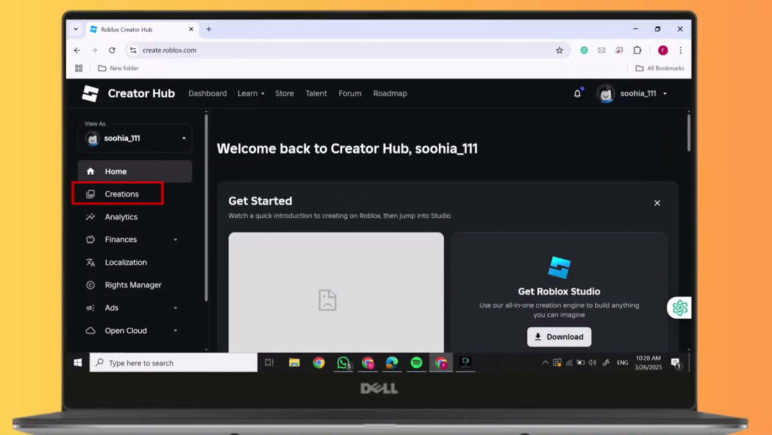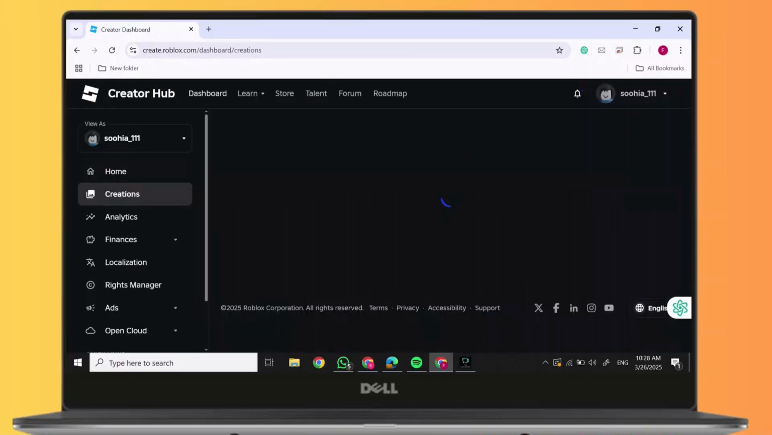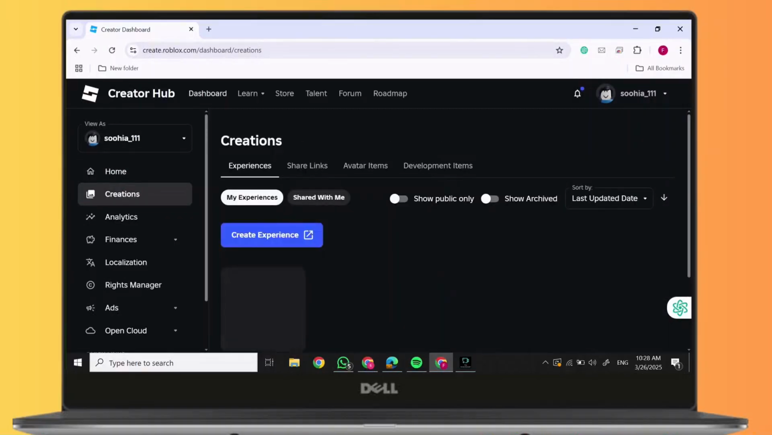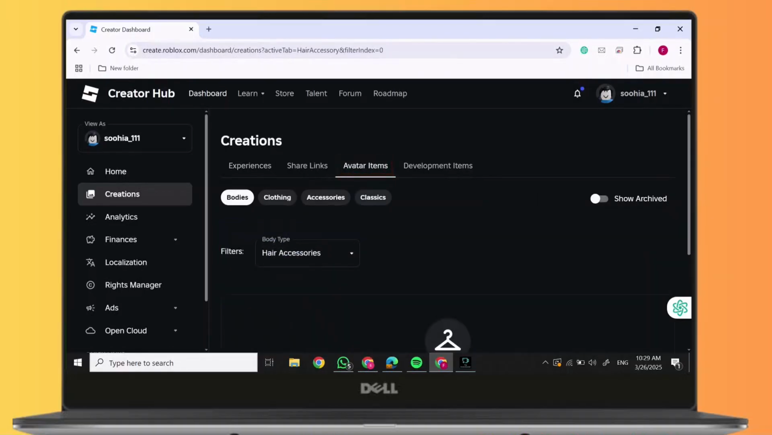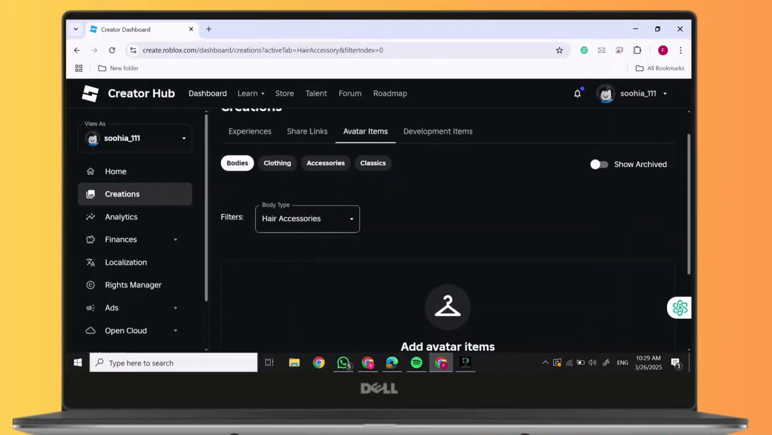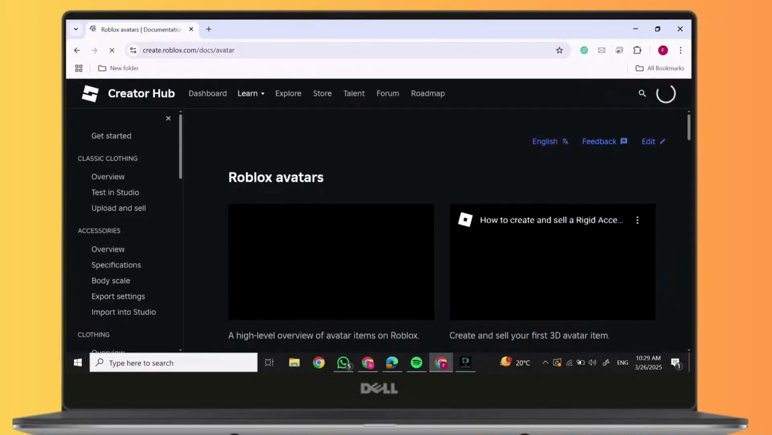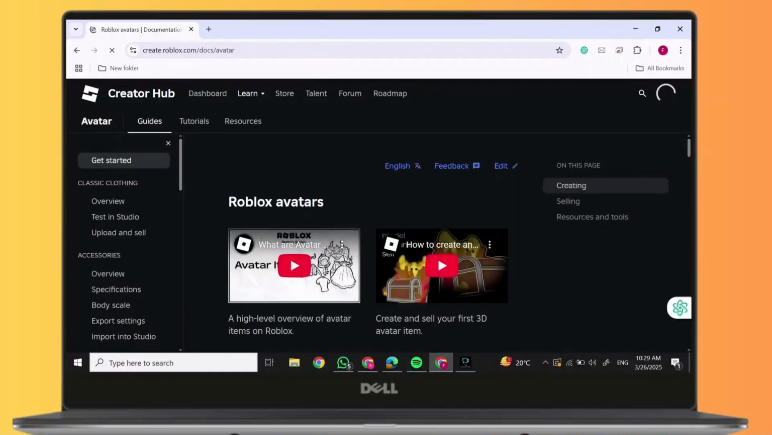Click on Creations. After you've clicked on Creations, click on Avatar Items, which is beside Share Link. In here, you'll find the Clothing option. Simply click on Clothing. After that, click on Learn More.